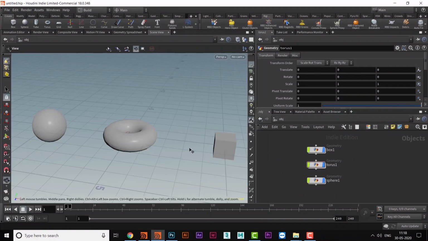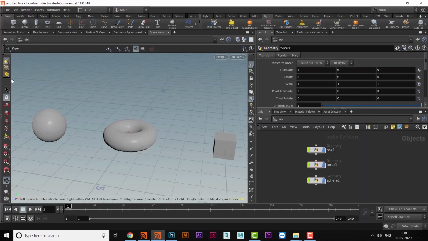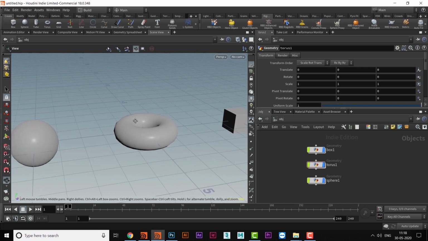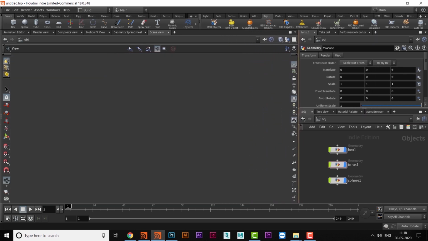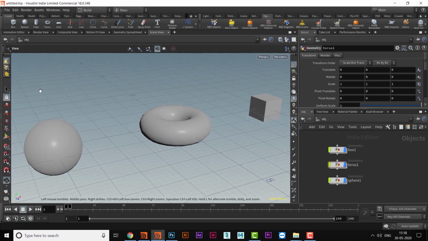Hello everyone, welcome back. In this video, I am going to discuss ToolBox. This is ToolBox here, and it is really amazing. Just have a look at this. We can drag this towards this side to make some more space.